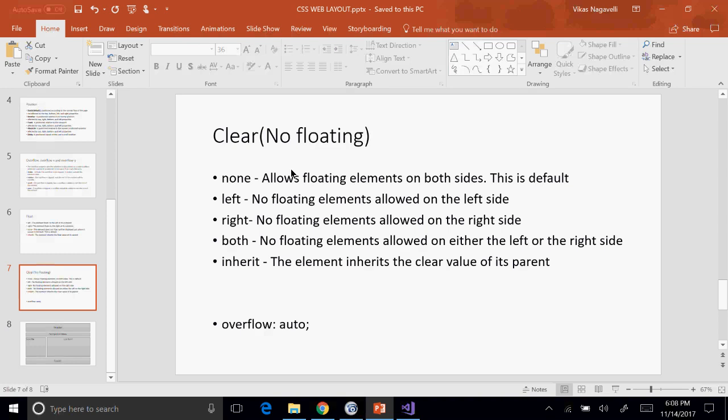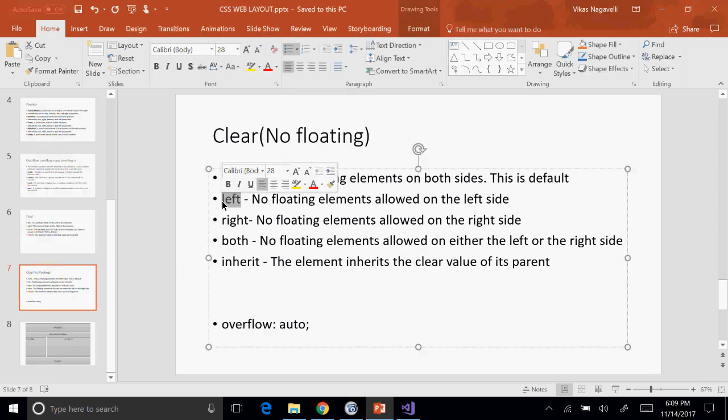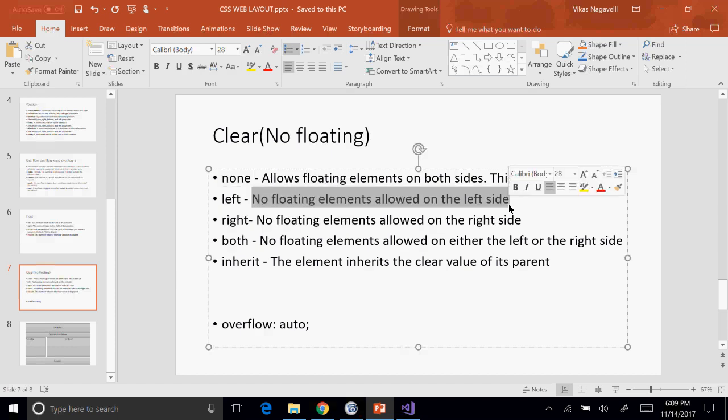So you want to say clear means clear. There is a property called clear. What does this property do? This is just the opposite of float. Float says make it inline block and move it all together to the left or all together to the right. Whereas if you say clear left, it will say no floating is allowed on the left side of that element.